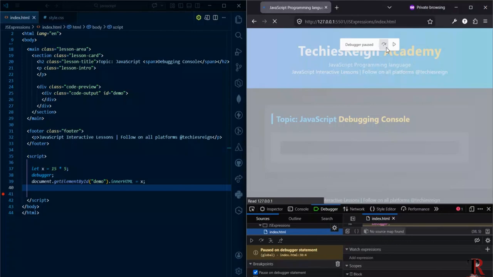So when execution is paused, you can control how the code runs. You can step over to run the next line. You can step into to enter a function, and you can also step out to exit the current function. Step slowly and watch how values change. So this is how you can use the debugger to troubleshoot and understand values and what is happening in your code.